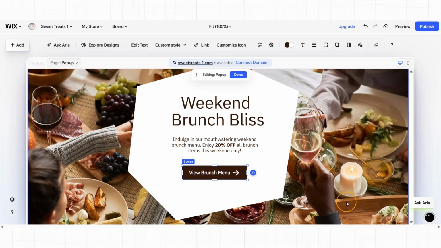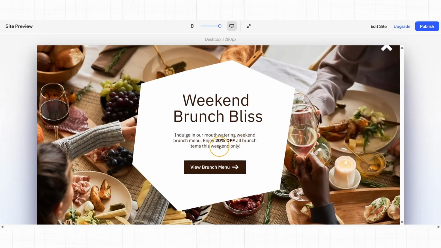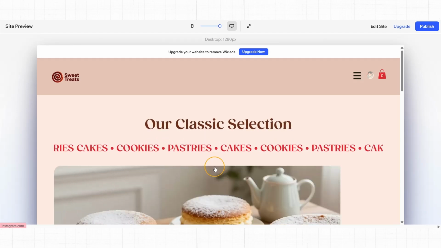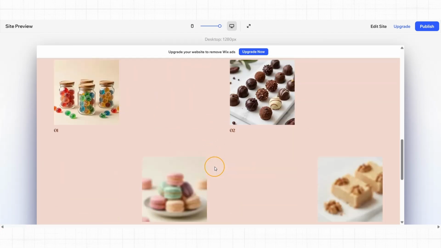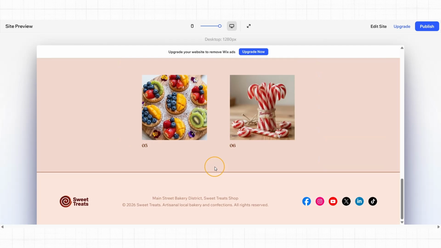And to see it in action or to see if it worked, we can go ahead and click on Preview. And we're going to try to click on our button to see if it takes us to where we set it up to take our site visitors. In my case, I set it up to take us to our menu page. So let's see if it works. And there we go. I think it worked just fine.